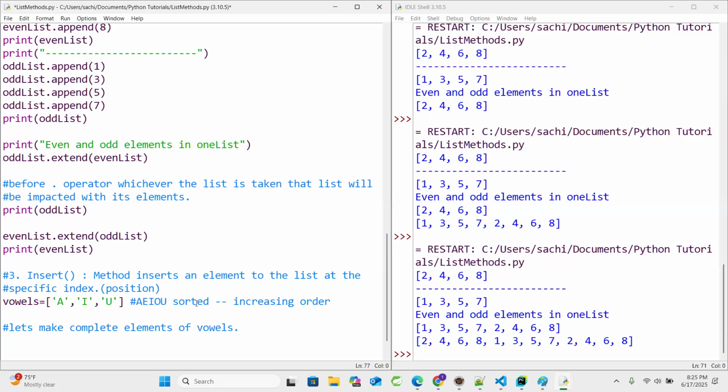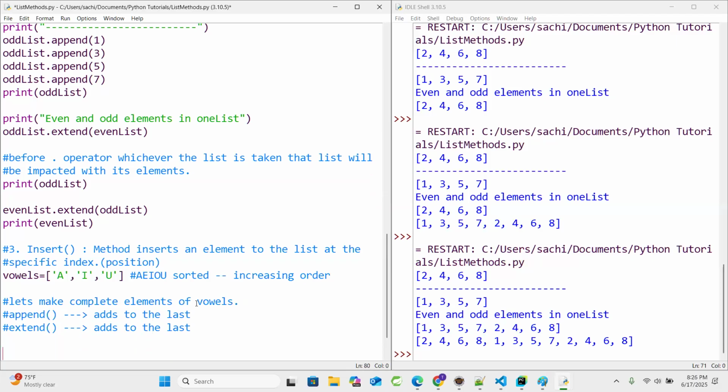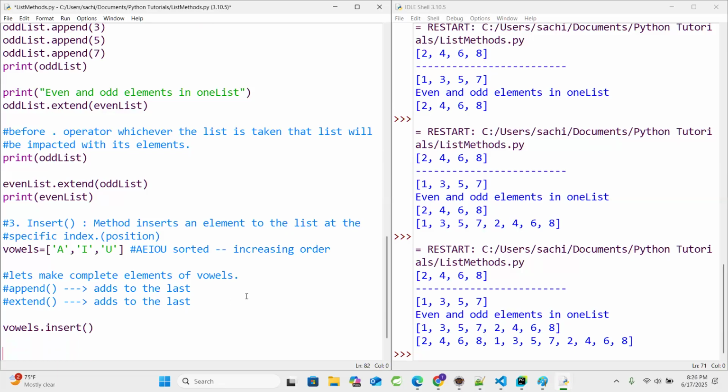Now you can see, if I do the append, the value will get added to the last, and even if I do the extend, it also adds the values to the last. But I want a specific place where E is supposed to be placed right after A. For that reason, I'll say vowels dot insert. So the insert method works.